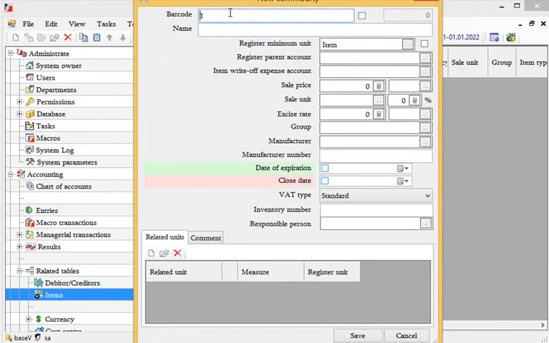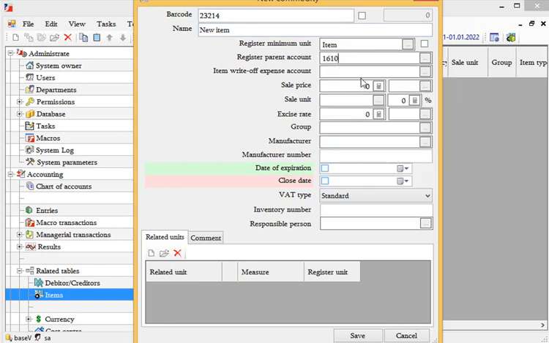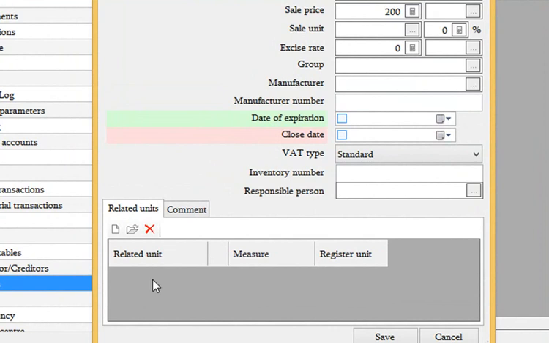We can enter information about this item, for example, a barcode, name, parent account number, sale price, and so on. We can fill out these fields in the same way, but in order to fill out this table, we should use the following technique.